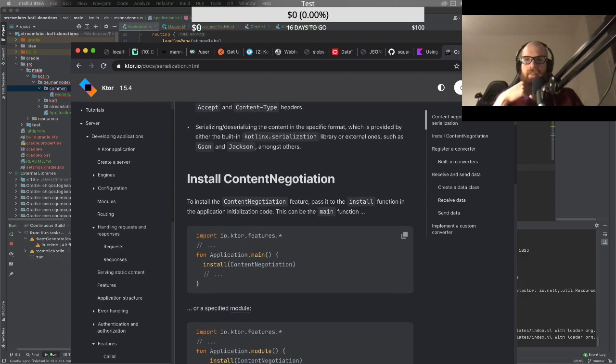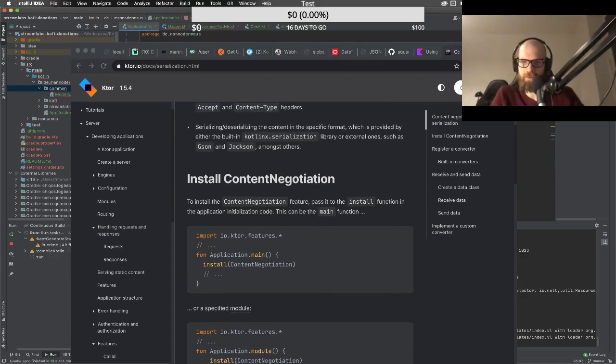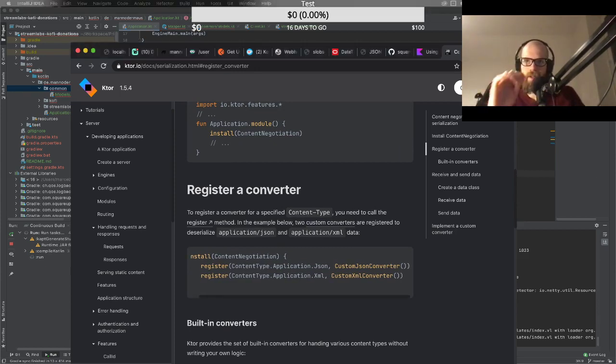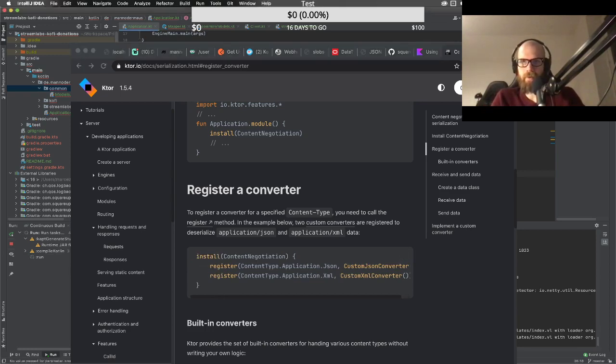Okay, so we have to install this. Okay, let's do this. This is pretty fun. I'm liking Ktor so far. Okay, install this feature. Register a converter. Okay, then this would be where we put in the Moshi thing if we needed to. So we register for JSON.